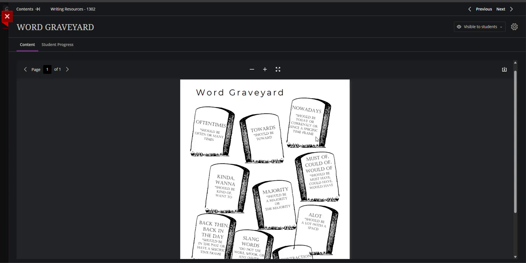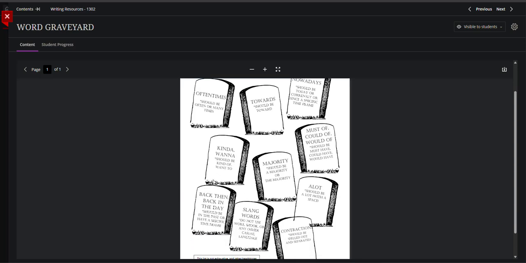So you should give a current date or a specific time frame. Instead of saying nowadays, it should be today we use this, or in modern times we use this, or we used to use this, or since 1978 we have done this. Not nowadays. Kinda wanna should be kind of want to. It is not proper. That is absolute slang.